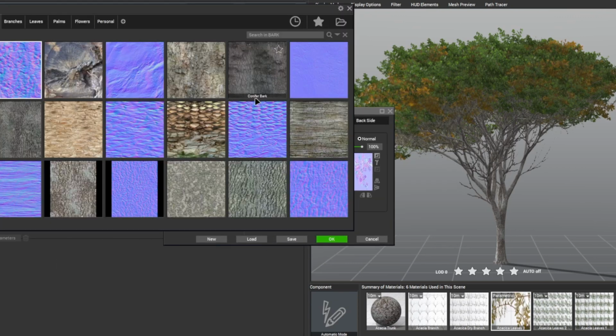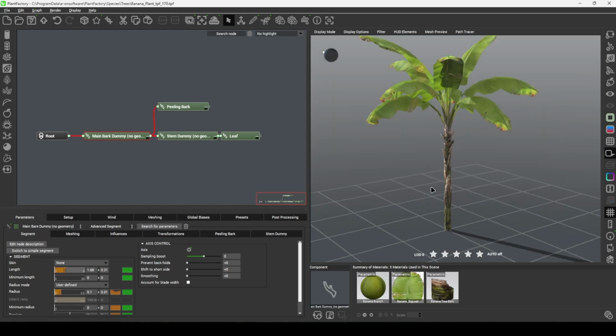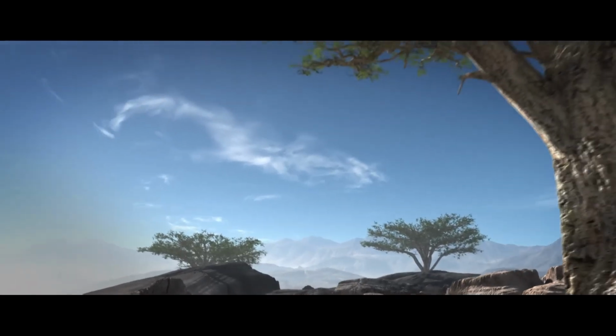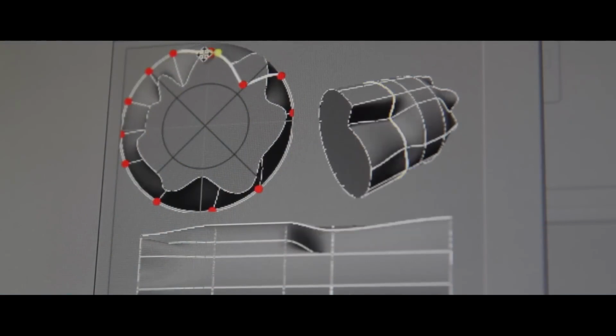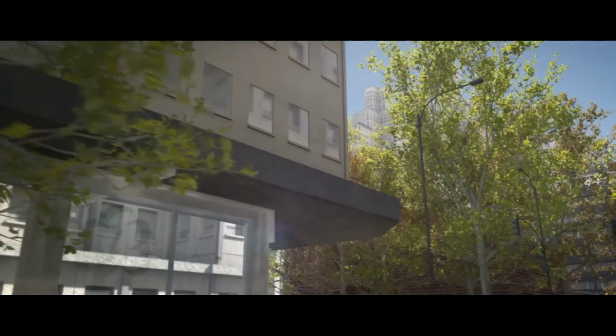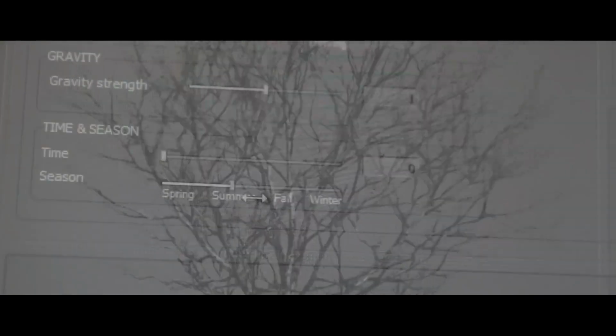Despite its powerful features, Plant Factory is user-friendly and easy to use. It integrates seamlessly with other Eon software products like VUE and Plant Catalog, as well as popular 3D applications such as Unreal Engine, Unity, and Blender. This makes it easy to export and use the created vegetation in various projects. Overall, Plant Factory is a powerful tool for 3D artists and game developers looking to create realistic and customizable vegetation for their projects.